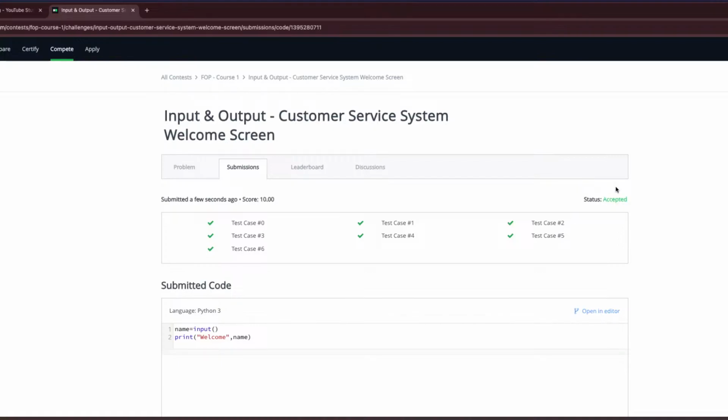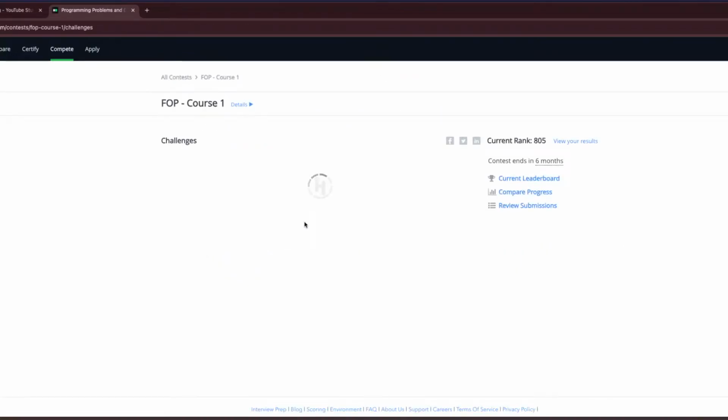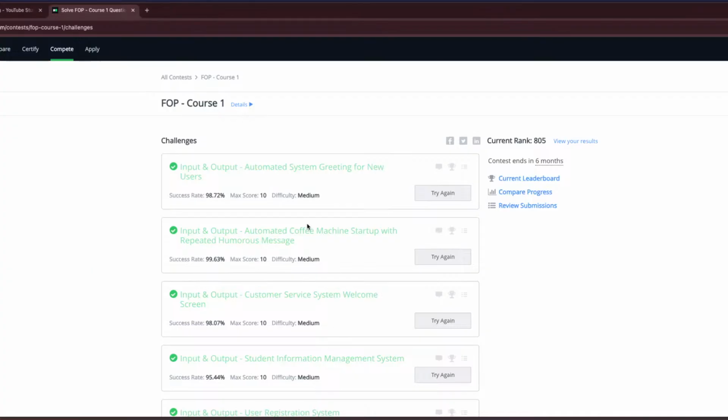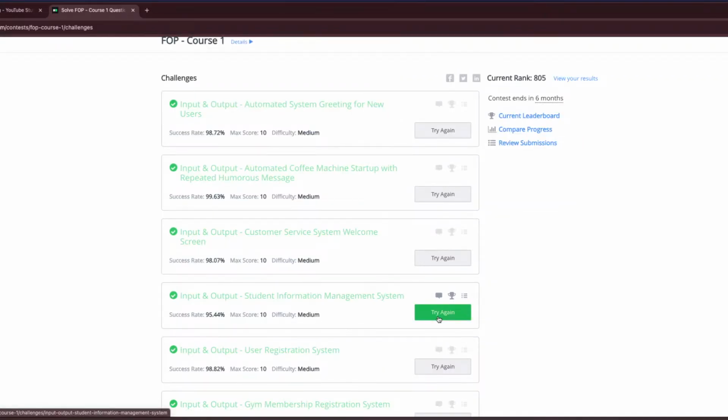Now moving on, we have completed the third problem successfully, and now let us move on to the fourth one. Coming to the fourth problem, we have the student information management system. So let us try doing that.